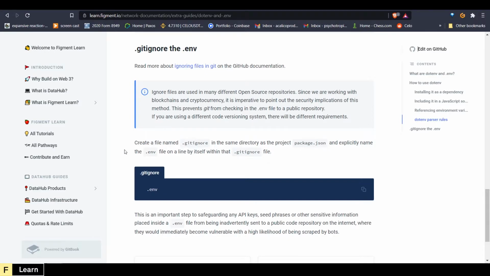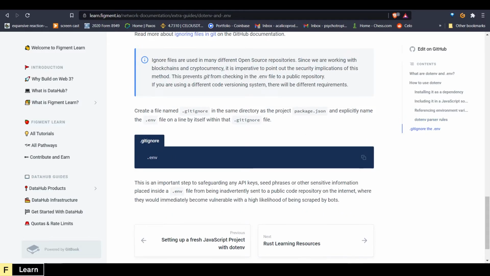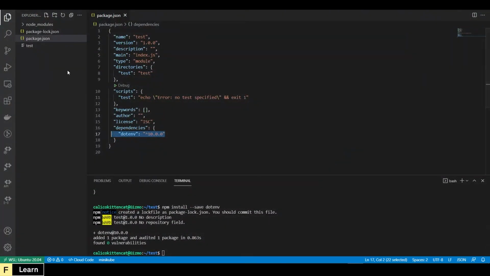.gitignore, the .env. Read more about ignoring files in Git in the GitHub documentation. Ignore files are used in many different open source repositories. Since we are working with blockchains and cryptocurrencies, it is imperative to point out the security implications of this method. This prevents Git from checking in the env file to a public repository. If you are using a different code versioning system, there will be different requirements. So the purpose of our .env file is to contain everything that we need to stay safe.